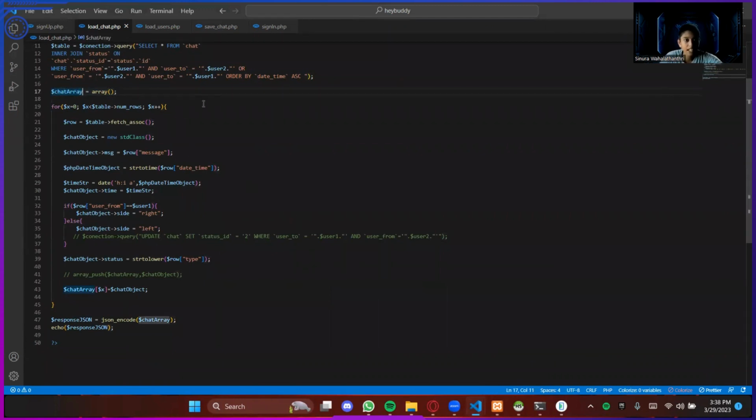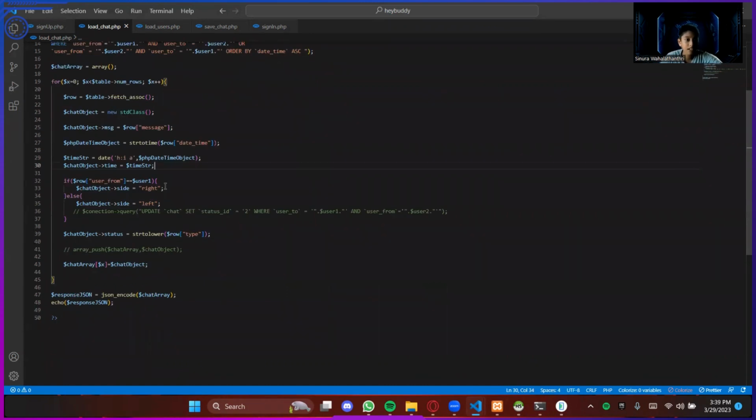Then I have given my for loop over here, and inside my for loop, I have given the $row fetch assoc, and like that, I have given the message row. So these are new values, so I have assigned them to new values. Then strtotime for the date time. Then I have given the time string as the hours and minutes and the AM PM method. Next, I have given user from is user1. If it's that, it should go to the right side. If not, it should go to the left side.